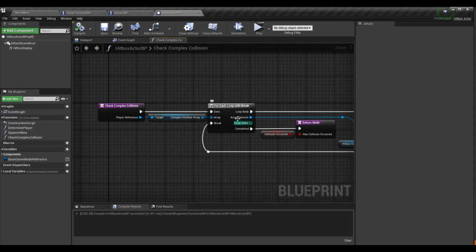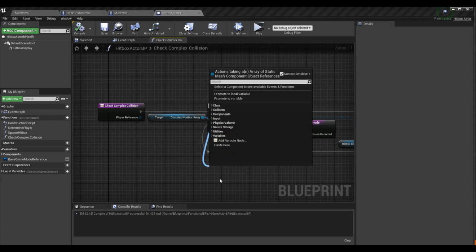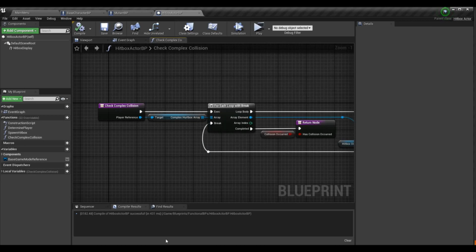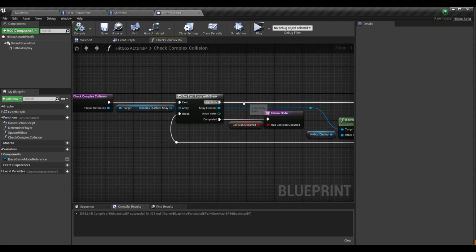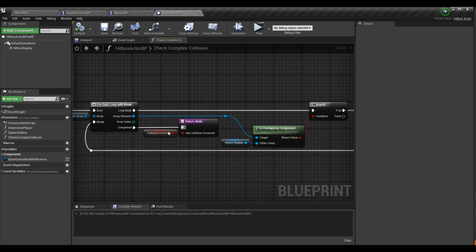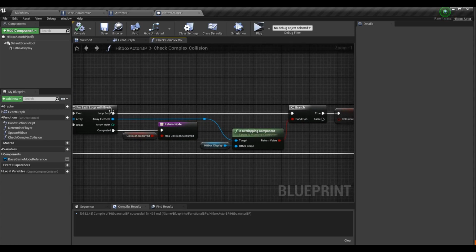Then we want to loop through every hurtbox in here. So just drag off of this and do for each loop with break. We want to be able to break out of it to save us some time if we determine a collision occurred. If we don't care about the specific components hit, and we only care about either the first component hit or if a component was hit like we do here, we don't really care which one, but just if one was hit, then we can break out and save us a lot of time looping through these. So in loop body, skip all this stuff for now. This is what we'll do when the loop is completed.